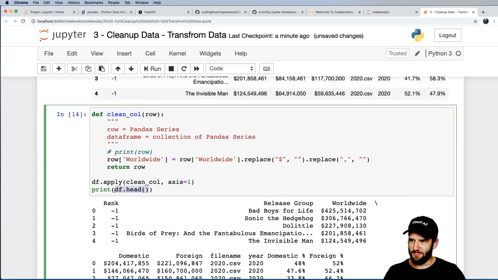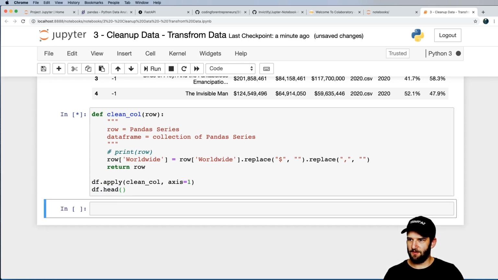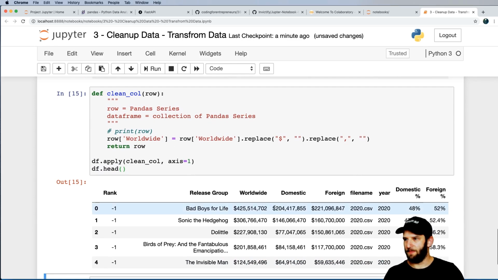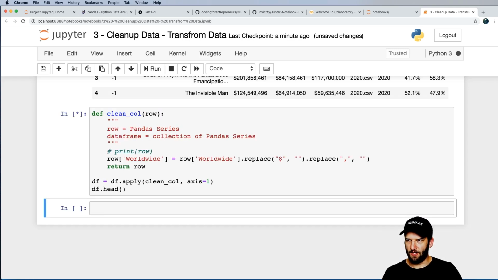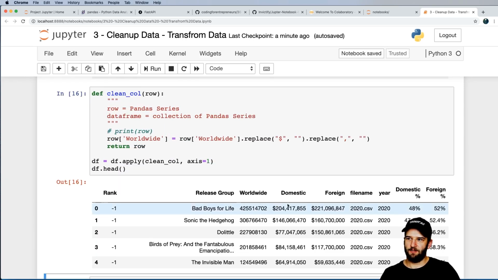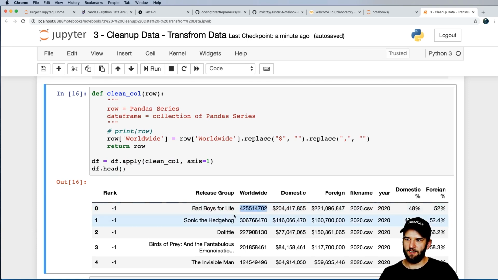Actually, let's not print df.head. Let's just run df.head so I can see it. I'm still not seeing any real values here. So what I want to do is reset the data frame from this and now run it. And I see that now my worldwide is a different value than it was.